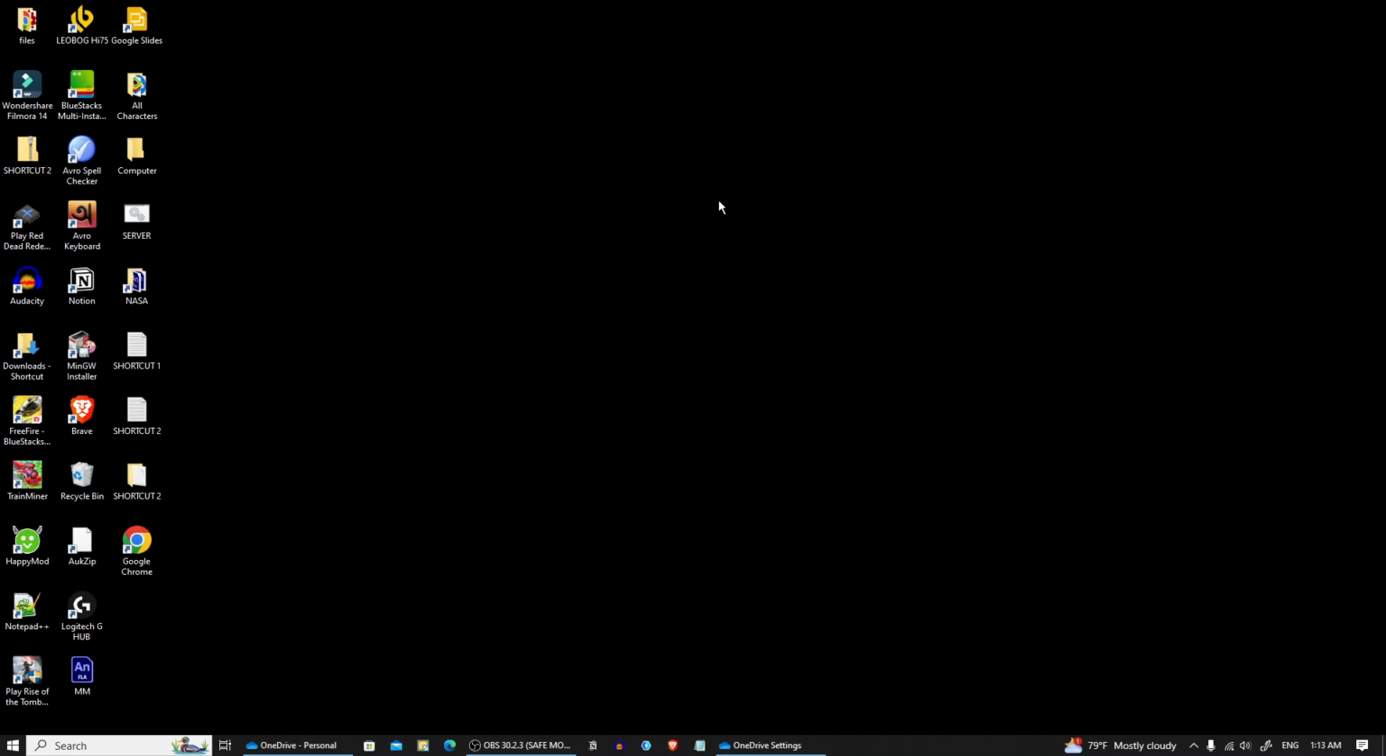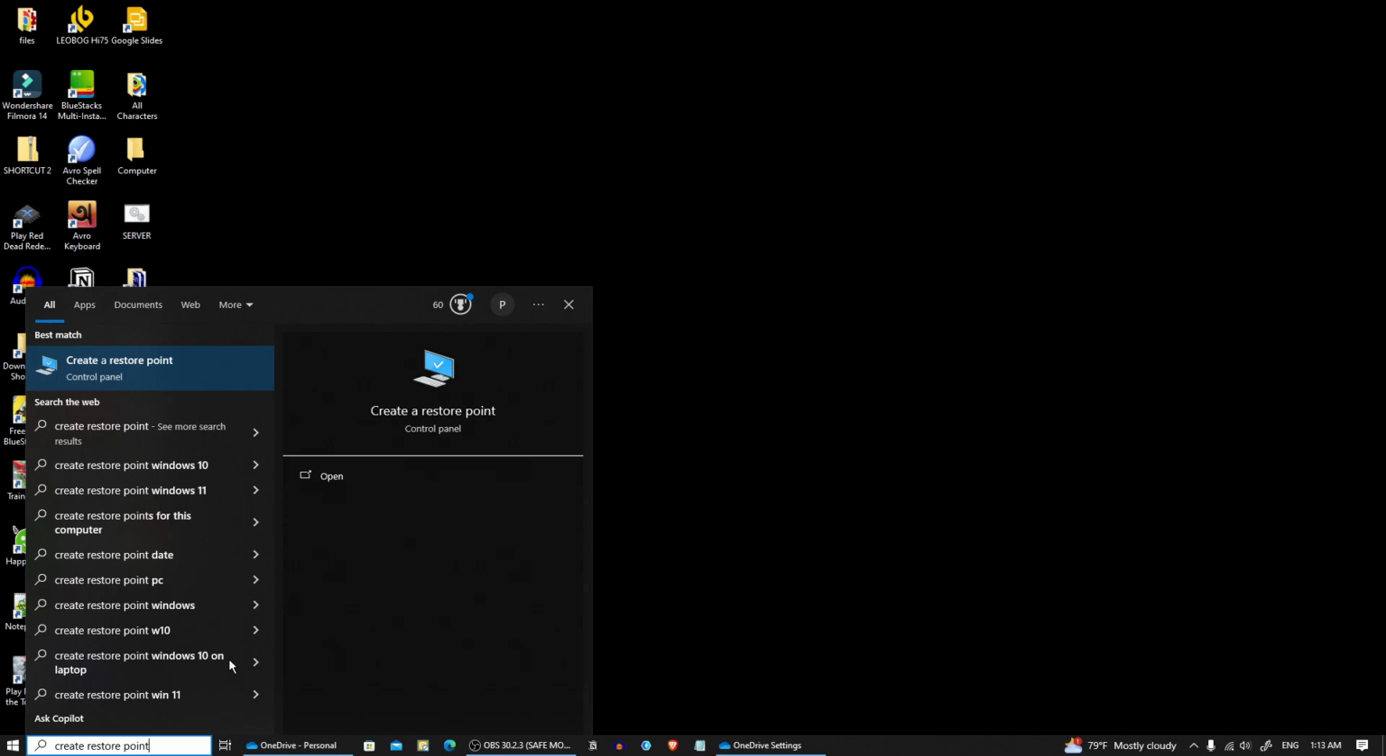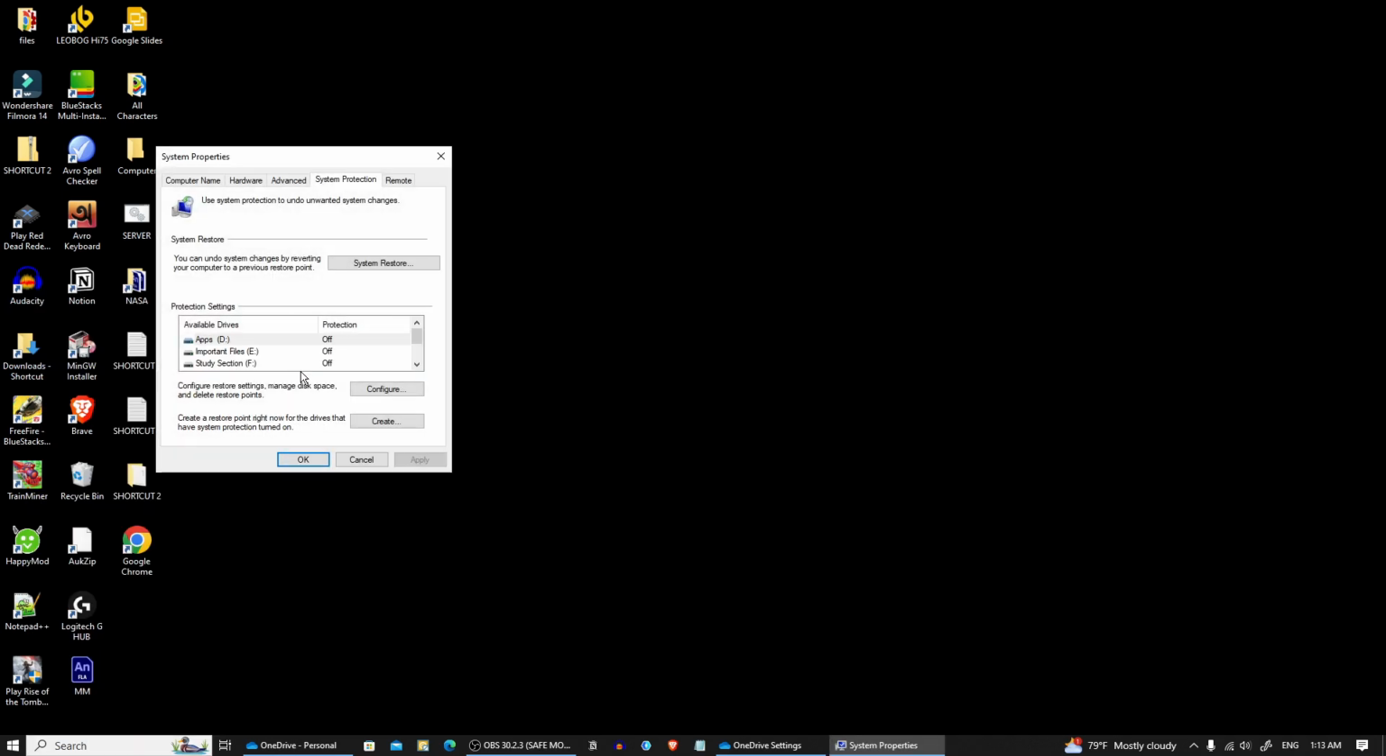Let's get started. First, click on the Start menu and type Create Restore Point. Then click on the first result. This will open System Properties window.